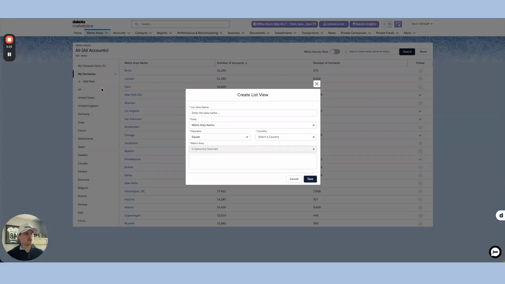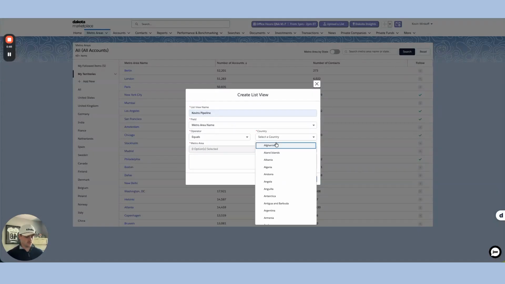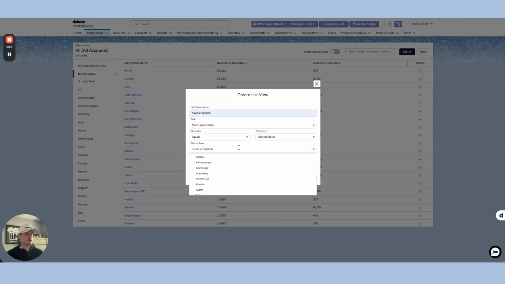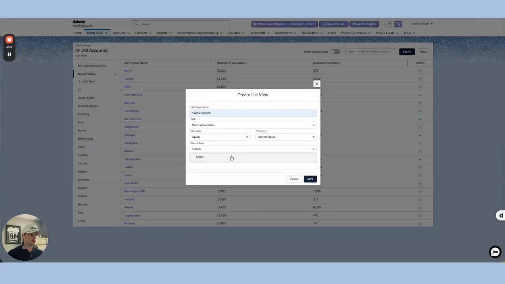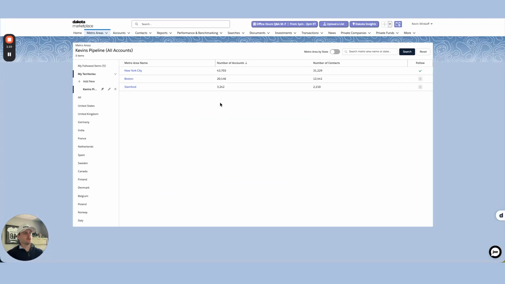Here you can just click Add New and you now have the opportunity to create your own personal pipeline. So for this one, we will do Kevin's pipeline. For example, you're able to sector this off by metro area or state. We'll do metro area for this example, and we will just put in United States. Say my metro areas are New York City. We could do Boston, and we'll do Stanford, Northeast. Click Save. And you now have a visual of your own pipeline.